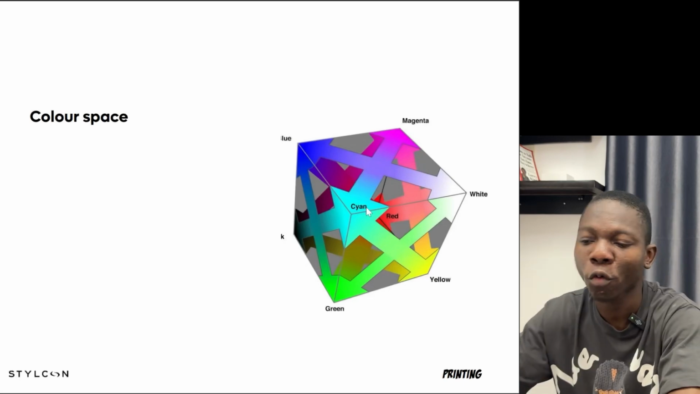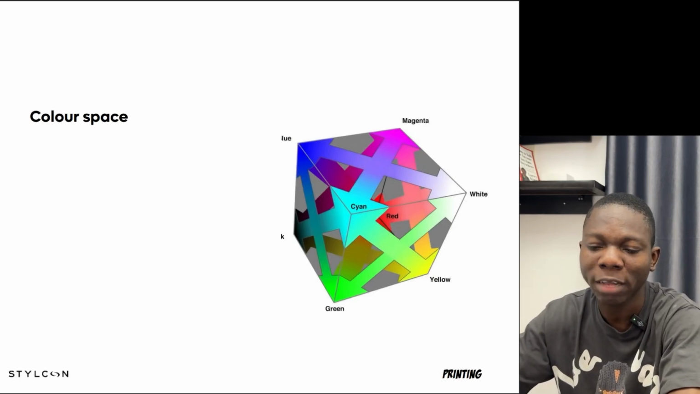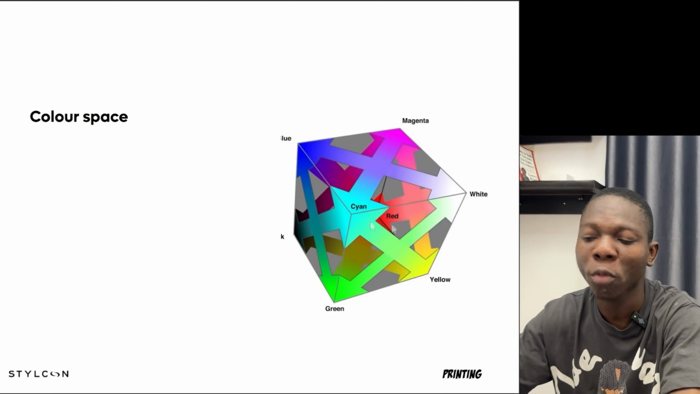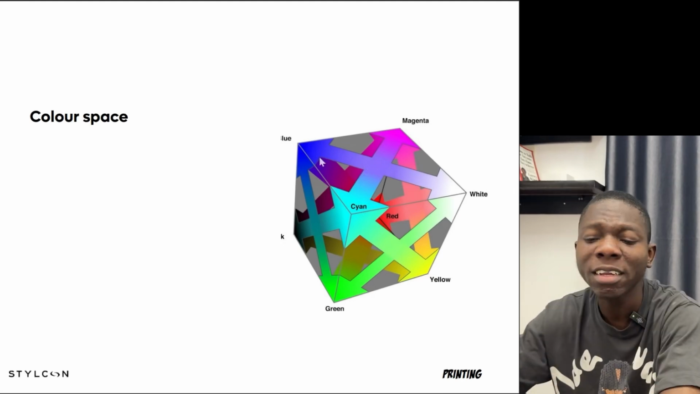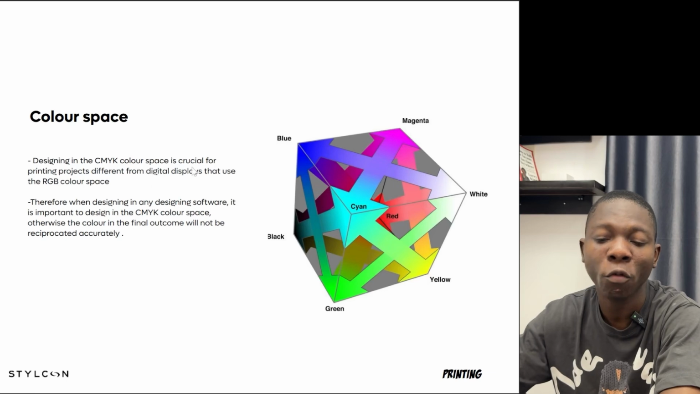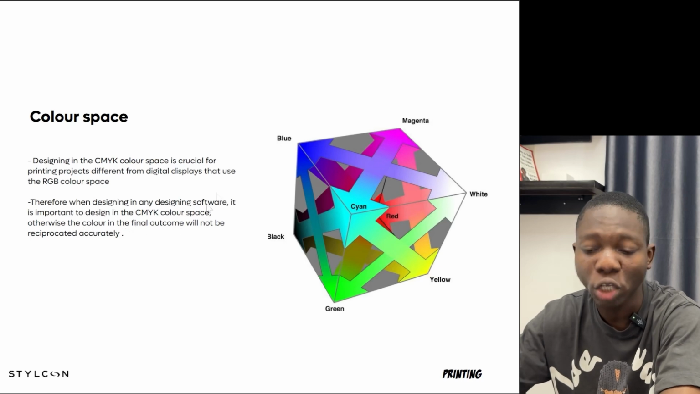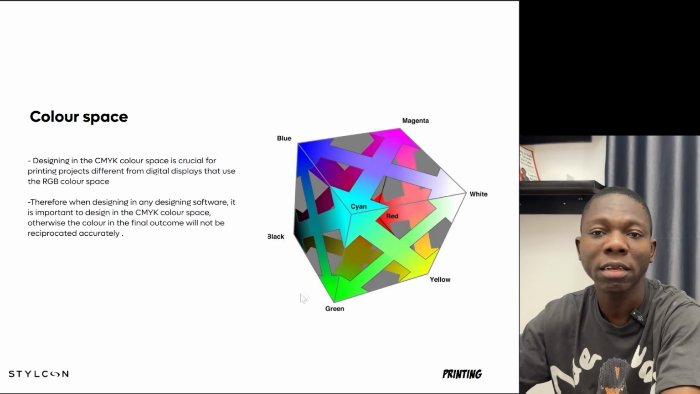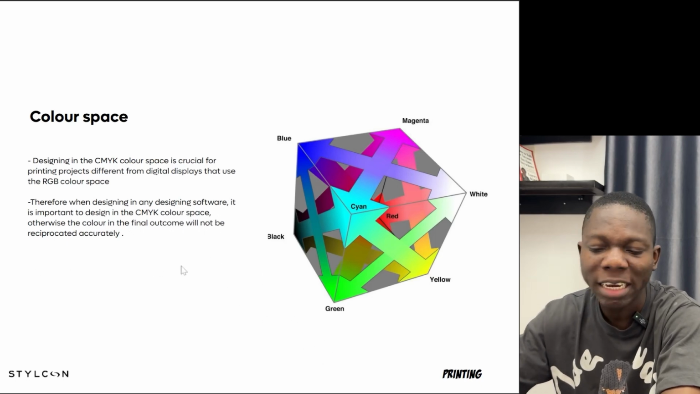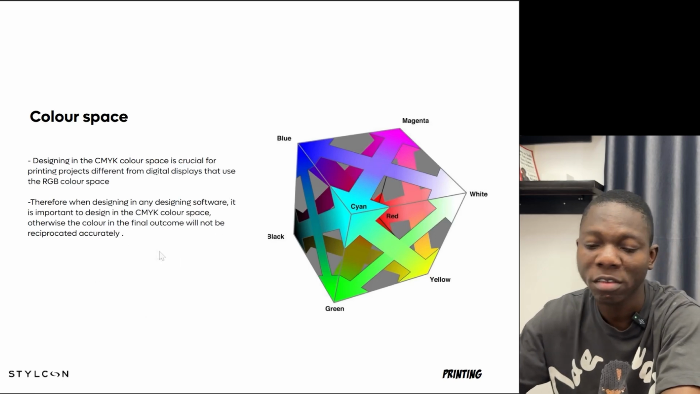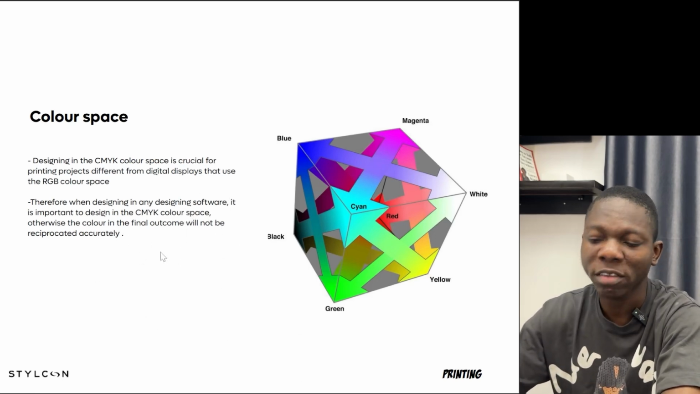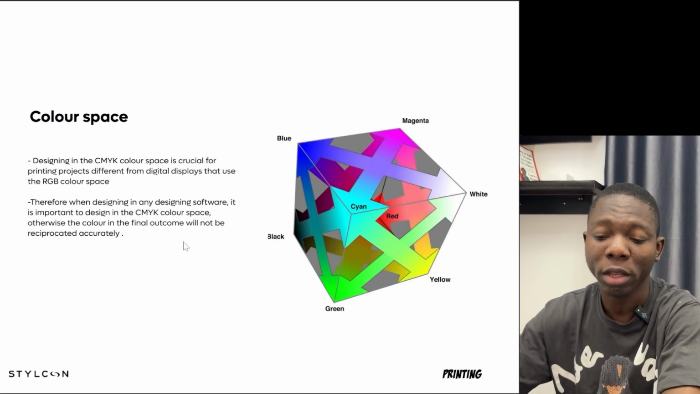Color space. When you are designing for manufacturing, it's very important to know that color space affects the final outcome of your print of your artwork. Designing in CMYK is very important for printing projects, which is different from digital displays that use RGB color space. When you're designing in many software, it's very important that you check the CMYK color space. So if you're a designer or you have experience with making designs, always make sure you are in the CMYK color space. You can check this in the settings of any designing software.